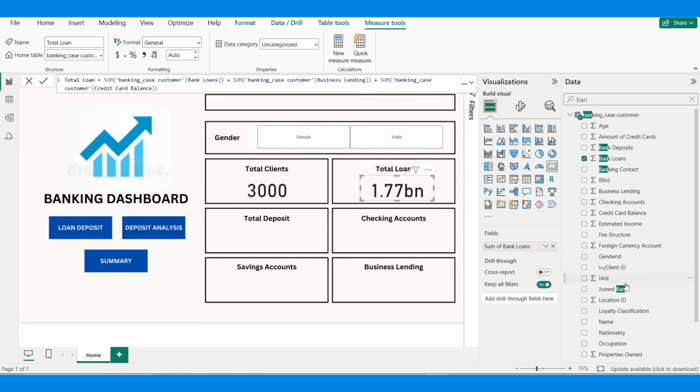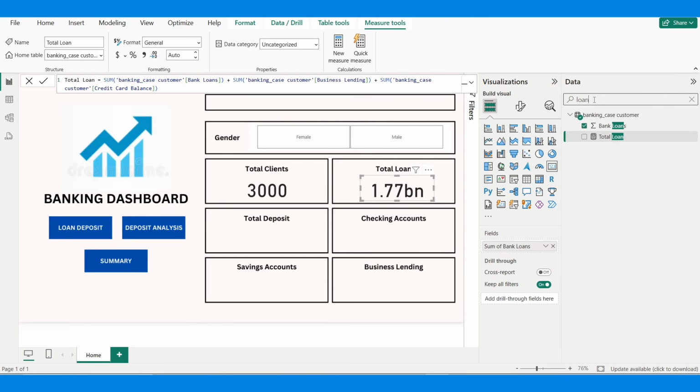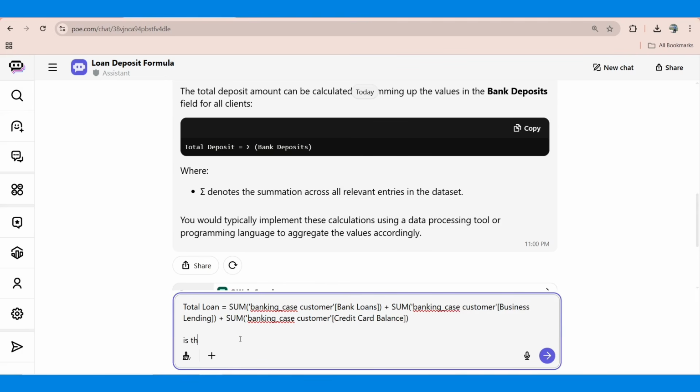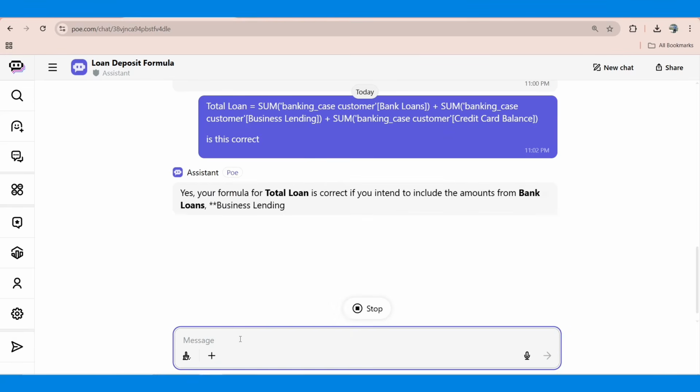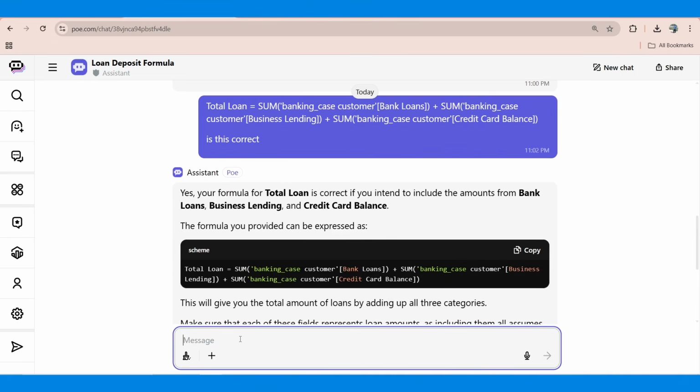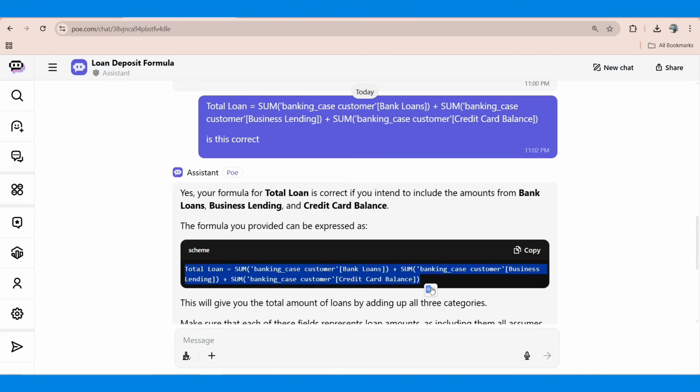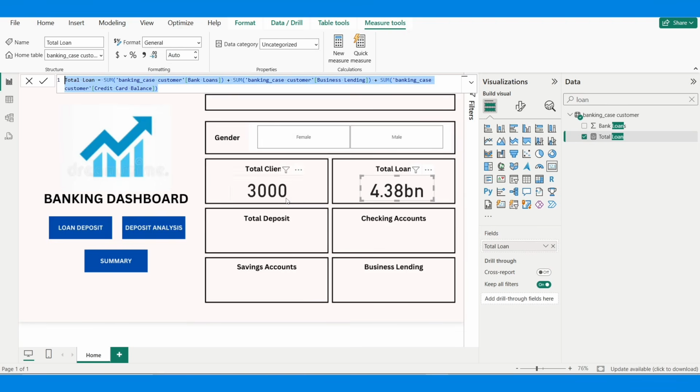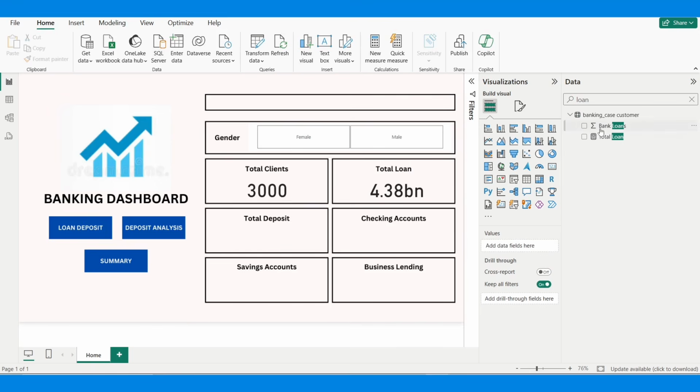Okay, now here wherever I see the loan, where is that total loan, I'm going to change it here. Instead of this, I'm going to use this, and this becomes 4.38 billion. If you think I'm not correct, you can potentially go ahead and ask ChatGPT. Okay, the formula is correct. And I know this formula because I have worked on banking sector, so I know this. And it's completely okay if you don't know this formula, because this is a very domain specific formula. Okay, similar to this for total deposit also.